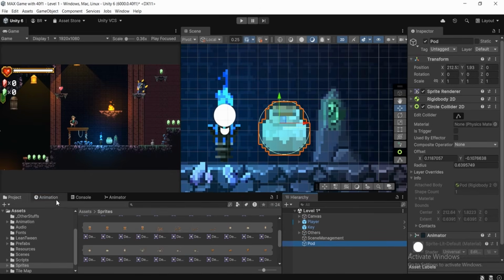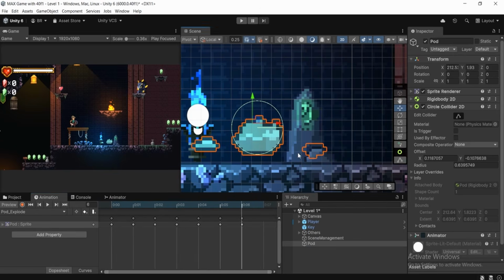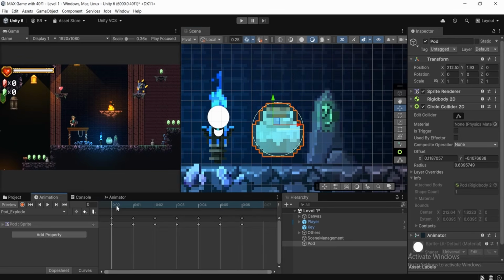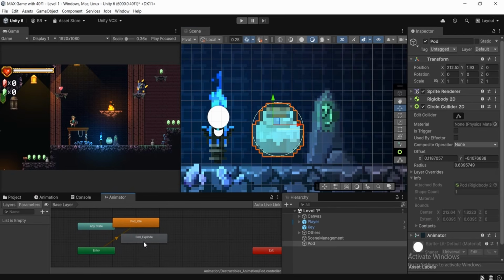And if we choose that animation clip, we can see it's playing that animation clip, and the pot parts just get scattered around the level. And now we need to make the animation transition from this pot idle to pot explode.